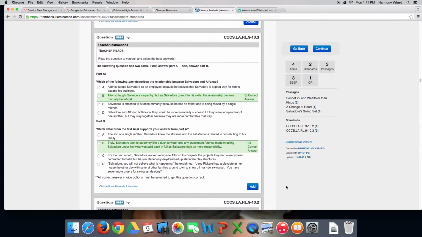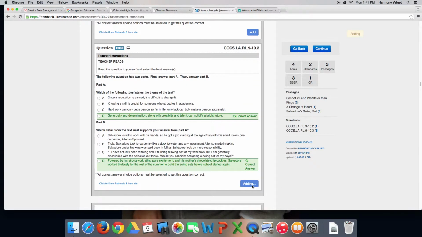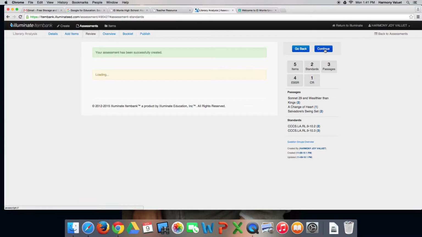Now remember, on these you don't have to pick an amount of questions, so I can add as little as I want. I'm just going to go with 5. I'm happy with 5 for now. And again, all of these are going to relate to these standards. I have 2 that relate to this standard and 3 that relate to the other standard. Okay, so I'm going to continue.